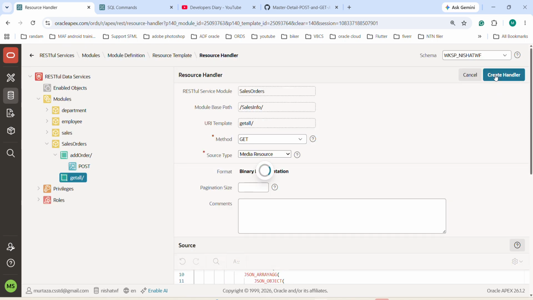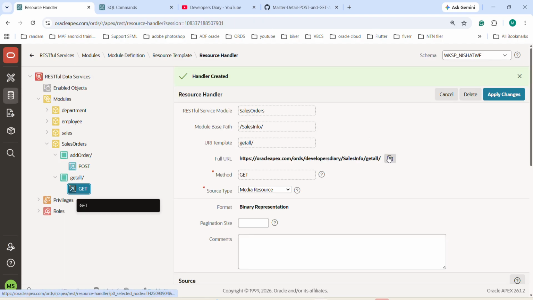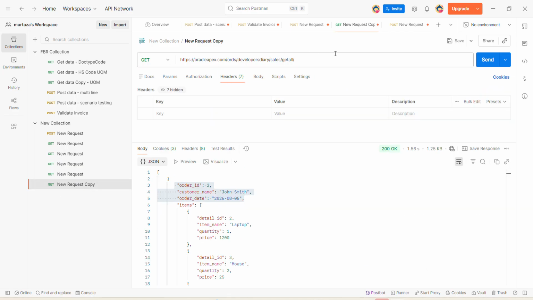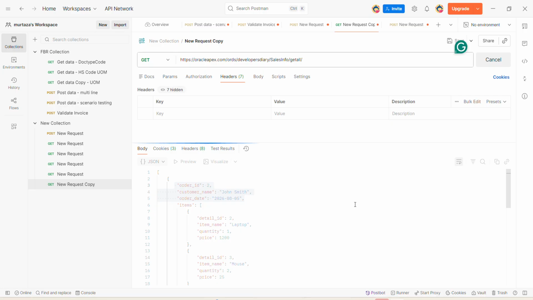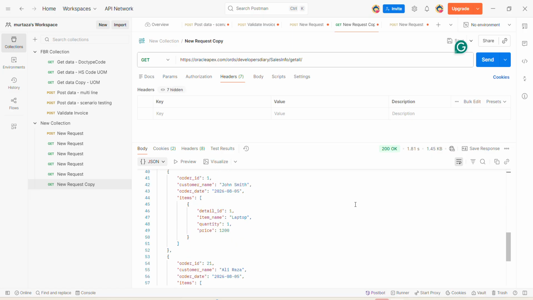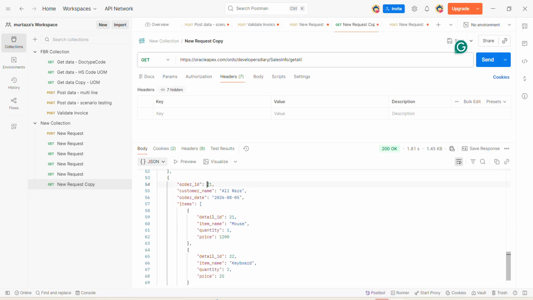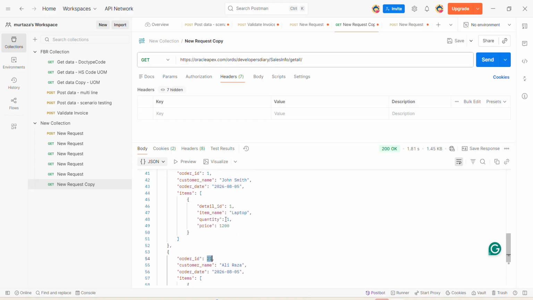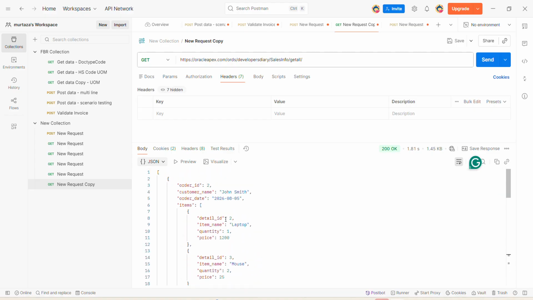So to test, copy the URL and go to the GET request, paste it over here and click send. So you are getting all the records. You can also see that the record we have created right now is here. So in this way, you can get all the parent child information.